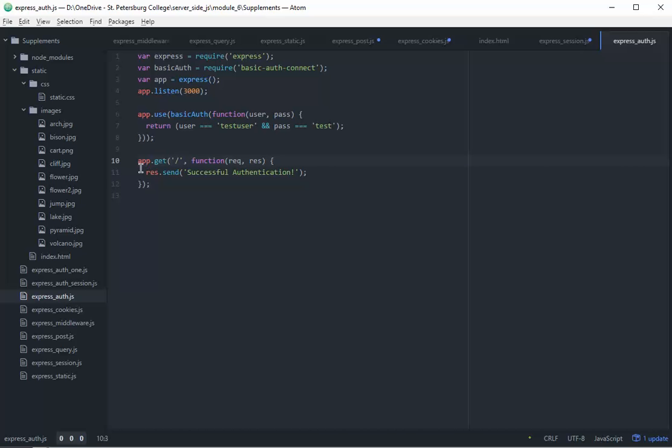Remember I said middleware occurs before we start handling things. So basic auth is going to kick in before it actually handles this route. If this returns true, then it's going to go on to this and send successful authentication back to the server. Let's see that in action.